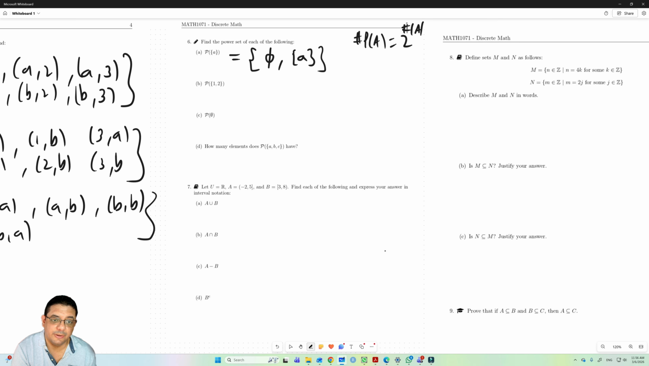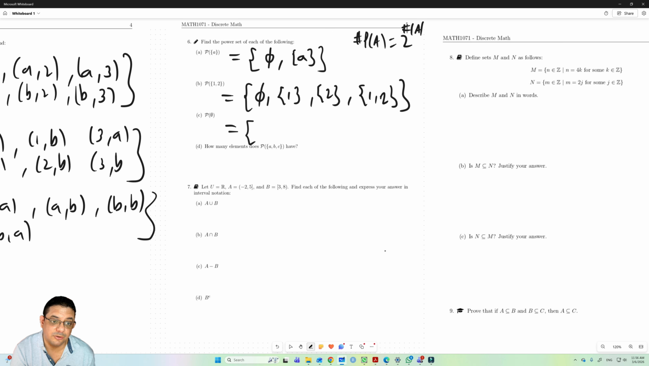Now, for the power set of {1, 2}, notice we always have the empty set immediately. We have one set with each of the individual elements, so {1}, {2}, and then {1, 2}, because the set itself has to be in there. Every set is a subset of itself. For the power set of the empty set, the empty set has no elements. It has 0 elements. So 2 to the power of 0 is just going to be 1 element. And you can guess which one that is: the empty set.